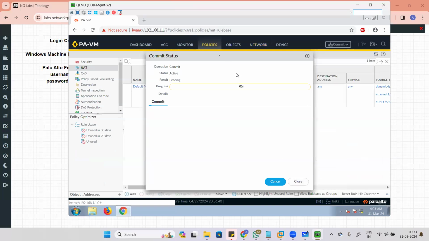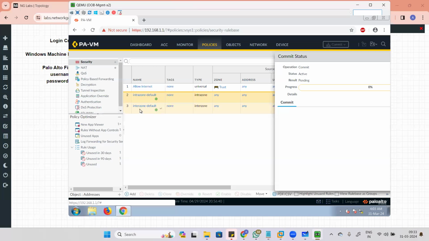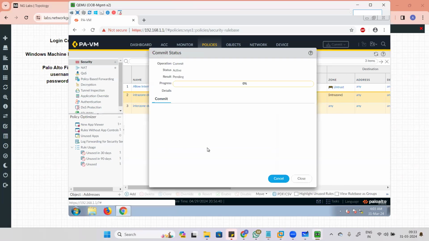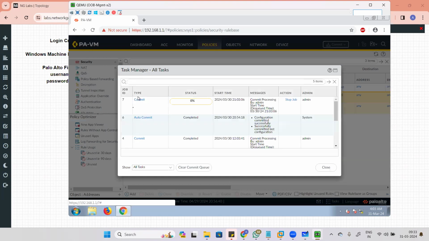Meanwhile, while this commit goes through, let's come back to our security policies. These are the exact same rules that we created yesterday. Let this commit finish first. Meanwhile, I'll close this. You can simply close this, and then review the progress by navigating to tasks, where you'll be able to see your commit job. 0%, right? It is progressing. You'll be able to see the progress here. And this is the auto commit that I already talked about: whenever you boot the VM or physical firewalls, there will be an auto commit job that gets triggered.